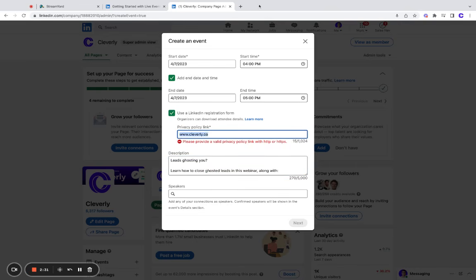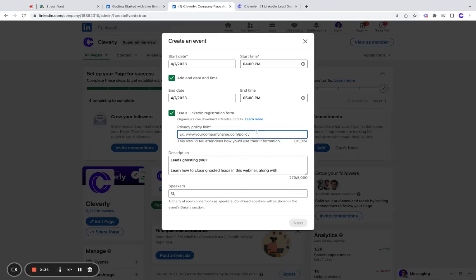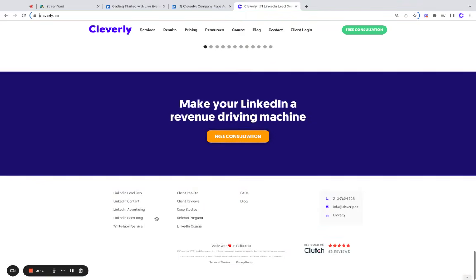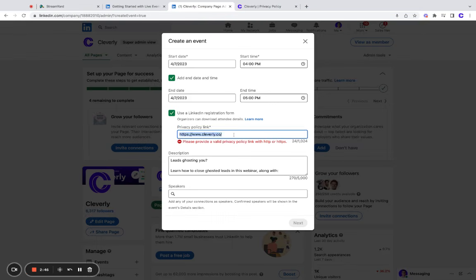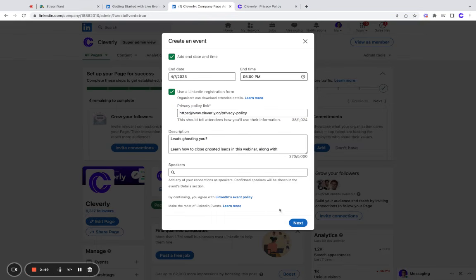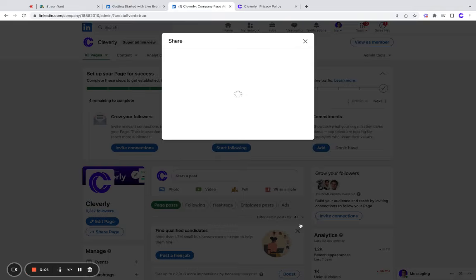Oh, whoops. Just going to go ahead and grab a full link and see if that works. Okay. So you're going to need a privacy policy link, which we have here. Paste this in. Yep, and then you'll click speakers. So another way to get a ton of attendees is not just host events yourself, have a co-host or two. So let's just pretend I have a few speakers here. And you're going to click next.